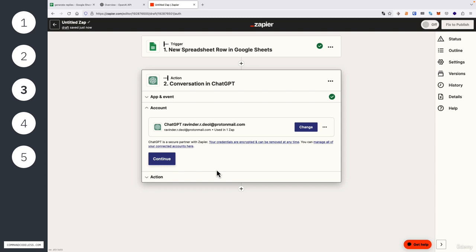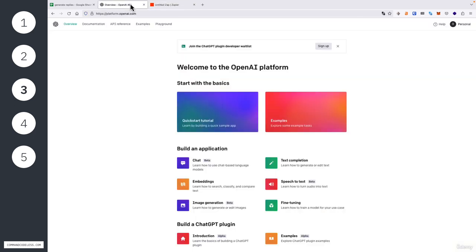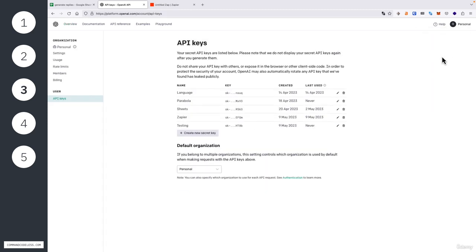So let me show you how to find that if you need it and if you need help on where to find it. To get your OpenAI API key, what you'll want to do is switch over to OpenAI and log into your account. You should be familiar with this dashboard if you went through the setup lecture with me in the first section. Once you're here, select your username in the top right, and then select View API Keys.